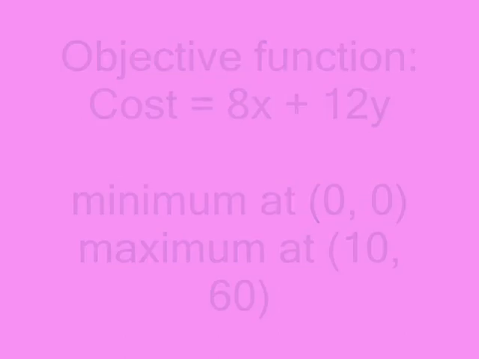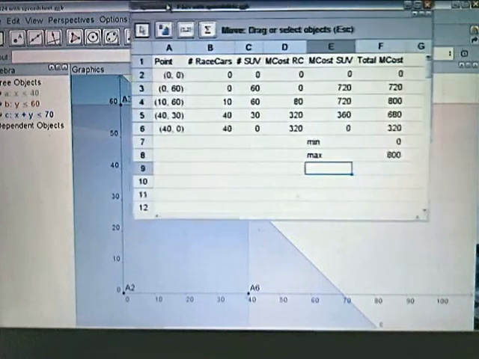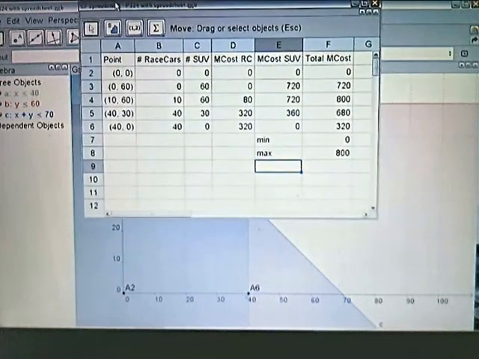So here's the data again. Make sure you watch this video again, especially when we work on more optimization problems, and that'll be the end of the unit.